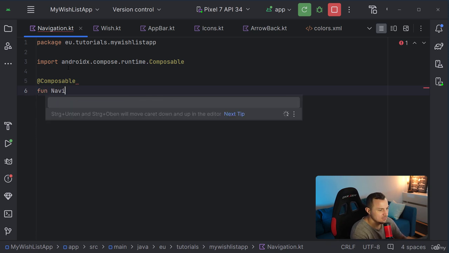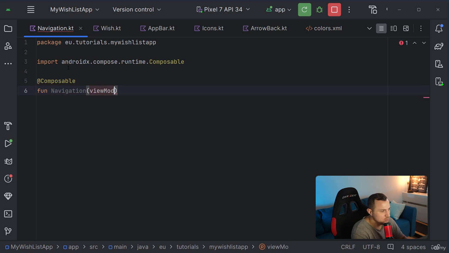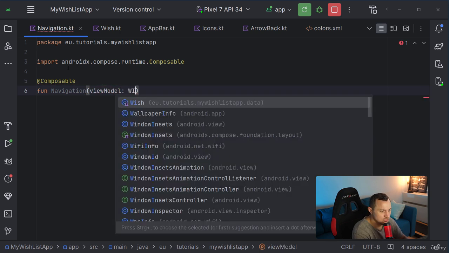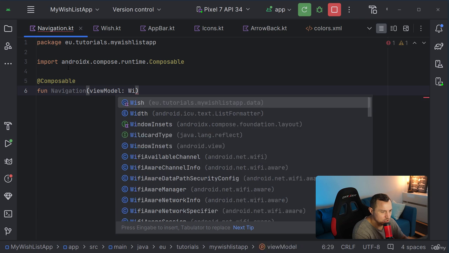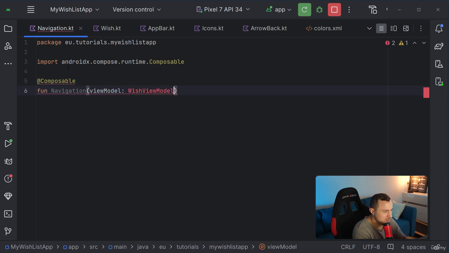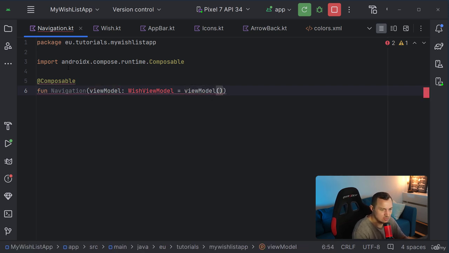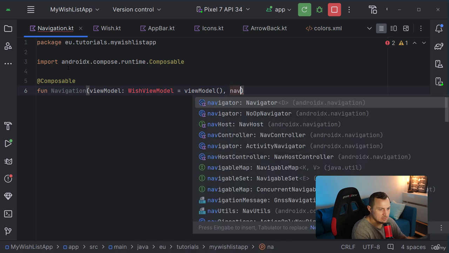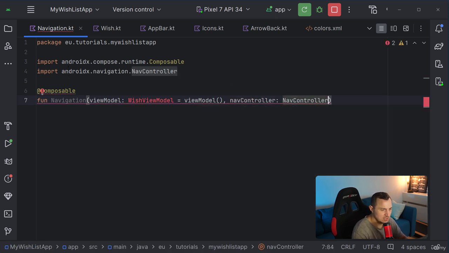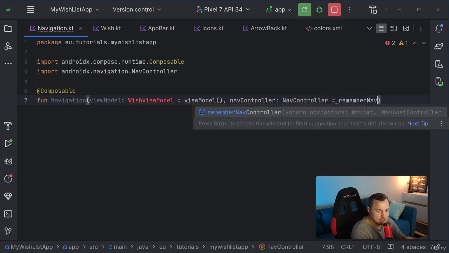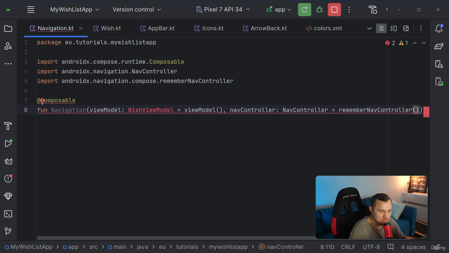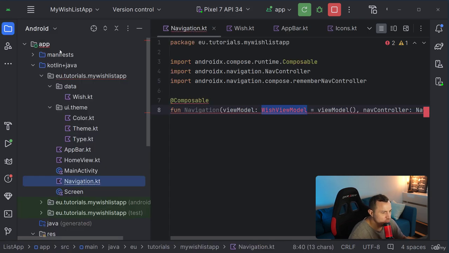So here fun navigation, which will require a view model, and I'm going to use our wish view model, which for now will be just a view model. So we will need to set up the view model as it always is, and we also need to pass the nav controller, which will be of type nav controller. And I'm going to pass the remember nav controller here by default. So now the wish view model, let's actually set that up real quick. We will need that either way.